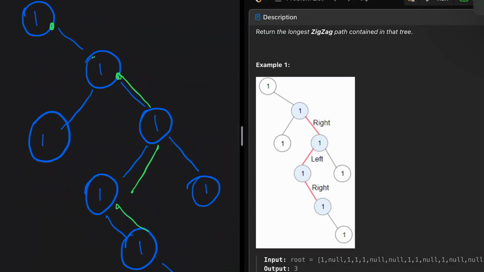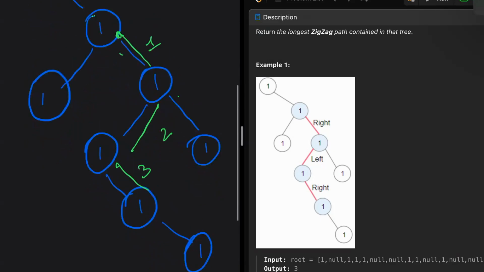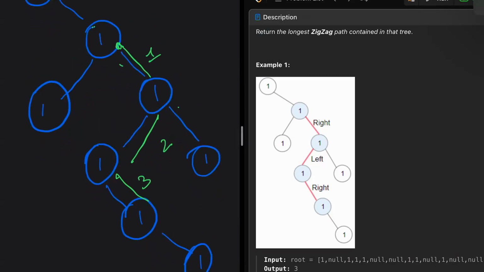If I start from here, this is the right child, then I need to move left. So there is only two length possible, whereas 1, 2, and 3 length is possible here. What is the other option? I go here, and then I need to go here. That is the second option that I showed you. If I start from here, it will just be 1. So that is the longest possible zigzag path in this tree.